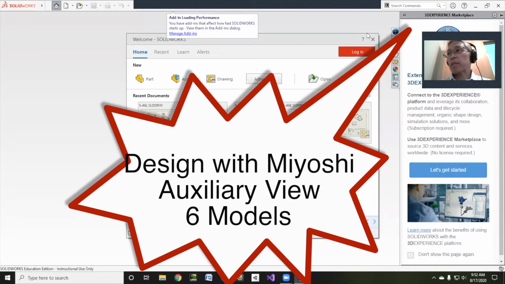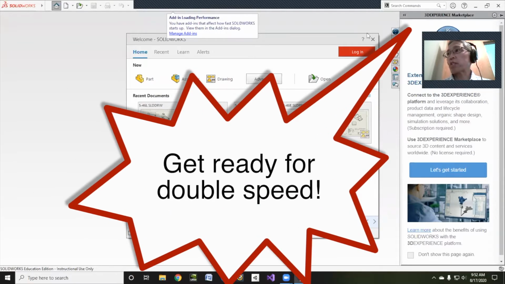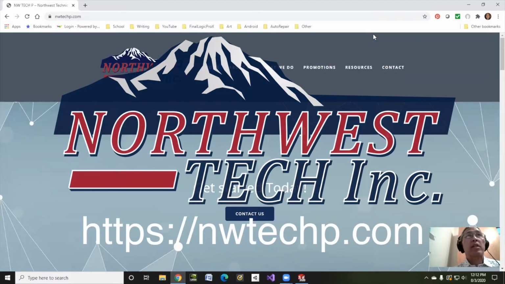I'm going to do something today. We're going to do some auxiliary views. I'm going to do 6 models today, and then I'll split up the drawings, because the models are easy, but the drawings are a little bit tougher. Something a little bit new, but it's a way to see what's called the foreshortened view in its full size and shape.